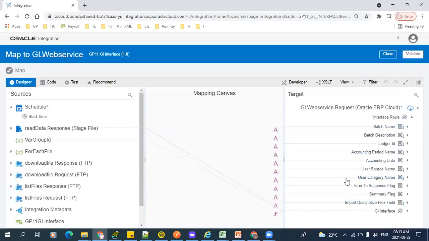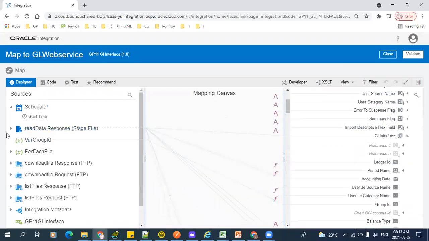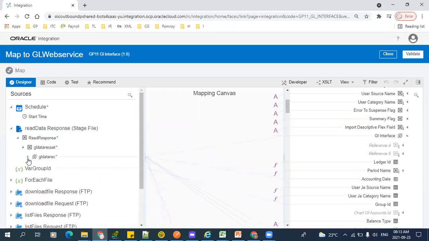So this is our GL interface. For the GL interface, on the left side, the source file, I have 10 records. The reason is I could see the repeating element notation symbol. The right side GL interface also has the repeating element notation symbol. So what you need to do is map node to node like this.